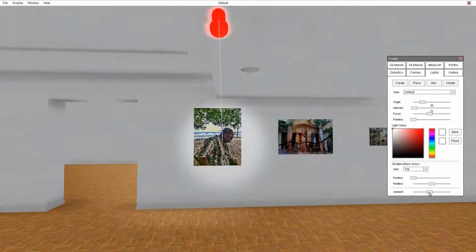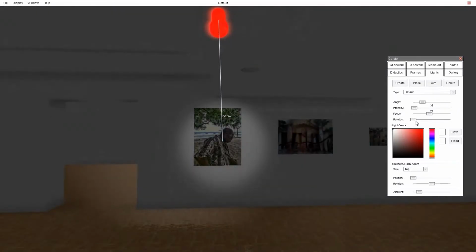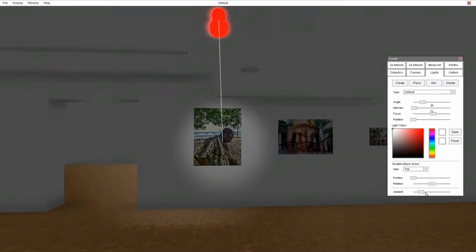It's often easier to bring the ambient light right down in the gallery so you can test your different lighting options. So we'll go for about that, and I think we'll make it a much softer focus on the light, and then we'll bring our ambient light back up.